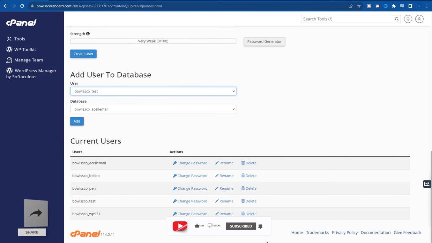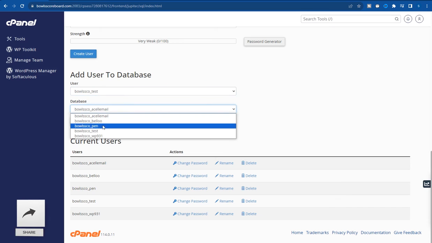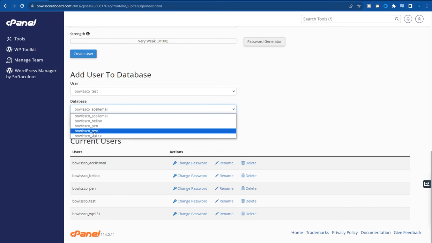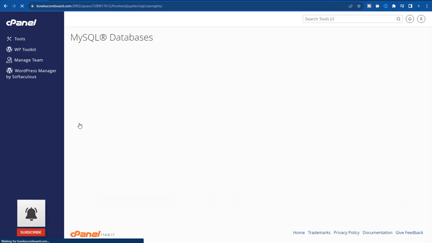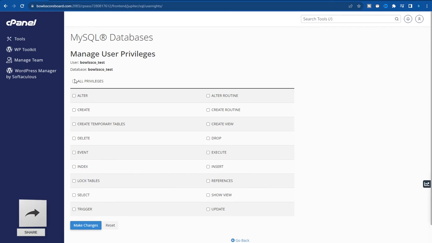All right, okay, so now when you come to the database section, you just have to click on that and select the database, which I also made test. The reason why I love to use the same name is so that I will not be confused. You understand? So that is it. So now click on add. Okay, now click on select all privileges. Just check all privileges and click on make changes.